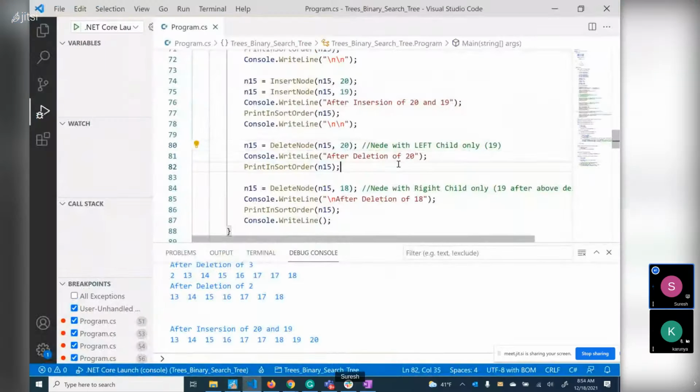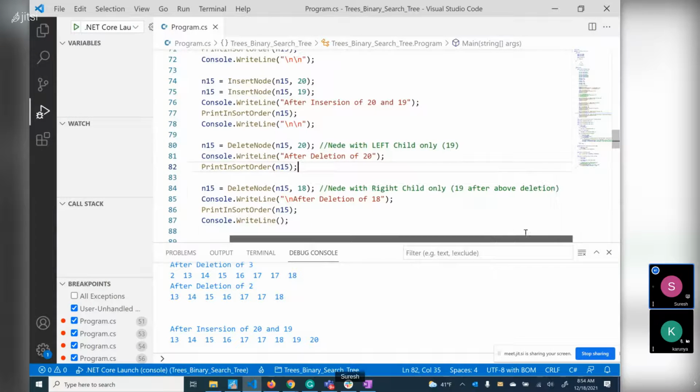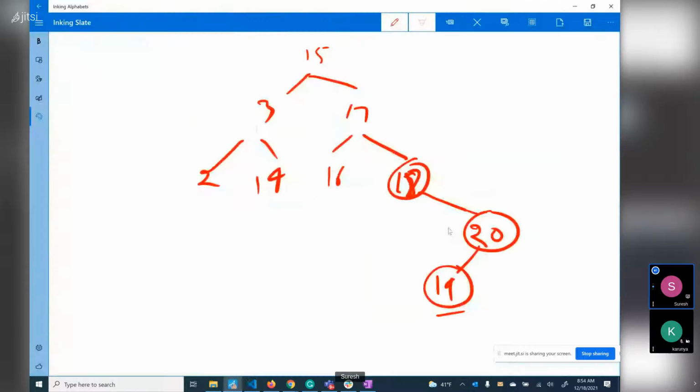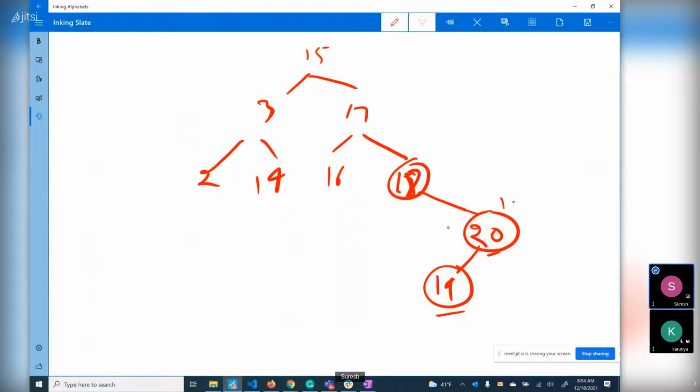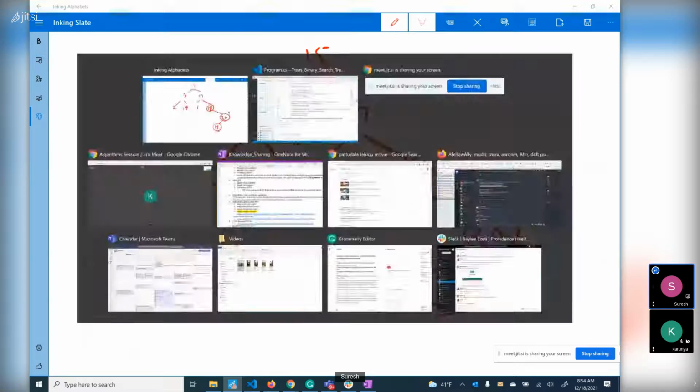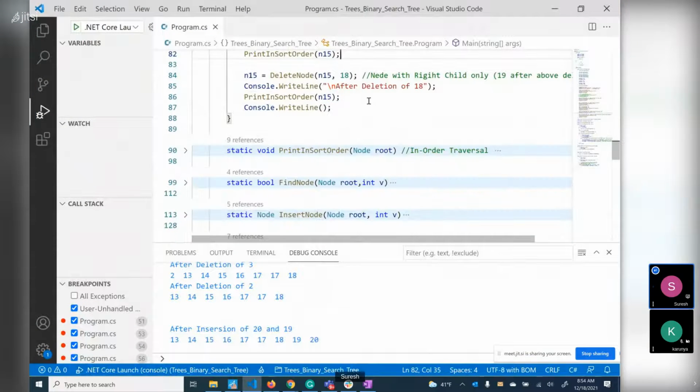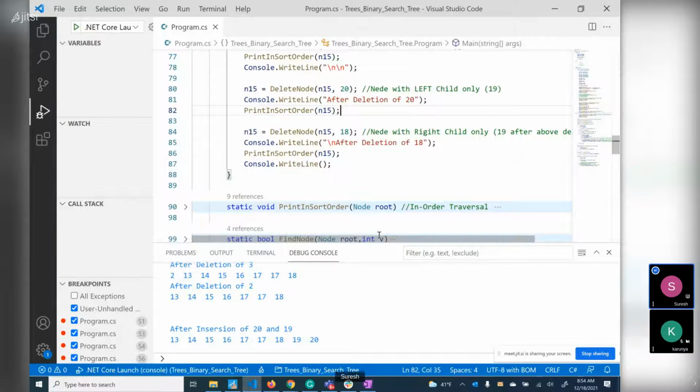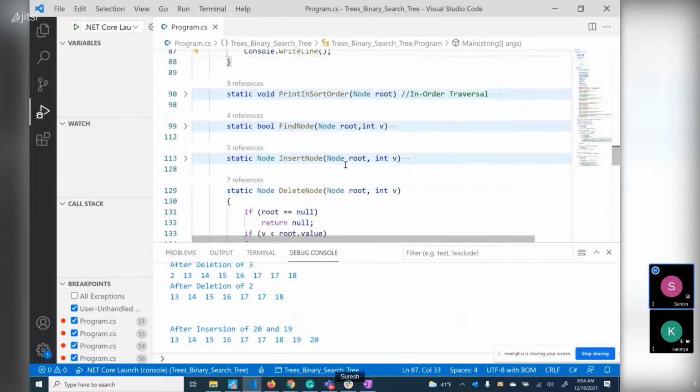That is the first condition. Next one, node with the right child only, 19 after deletion. So if you deleted 20, 19 comes here. Now you are deleting 18. That's what it is. Deleting 18.